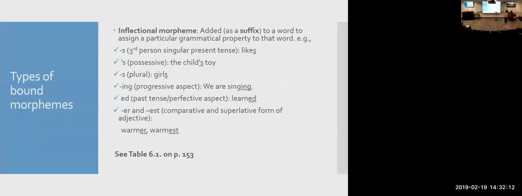Any other examples here? ing. When you want to use a progressive aspect, we are studying, we are singing. ing here.